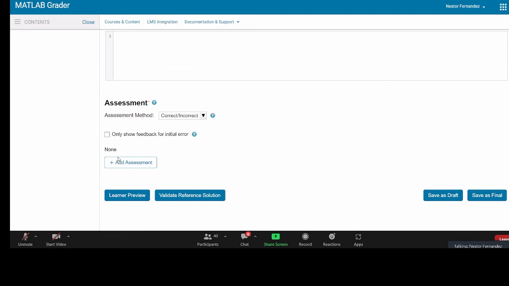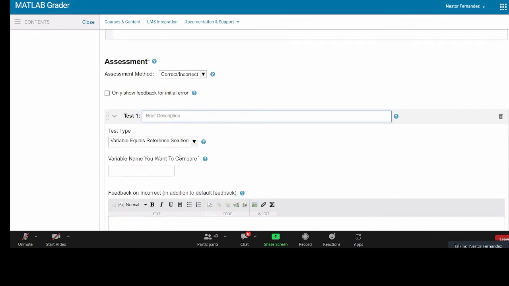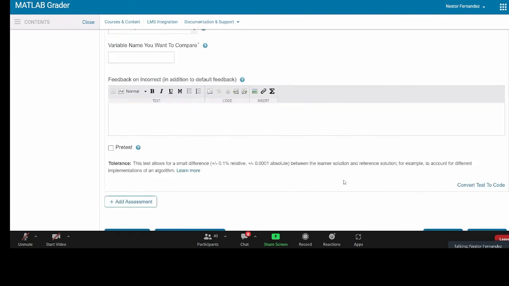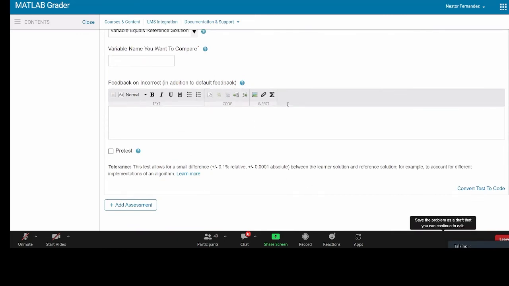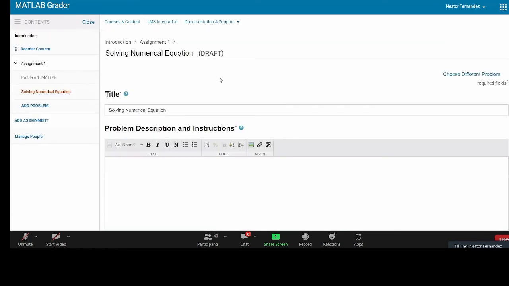assessment I would have to see here. So here I can either check if a variable is very specific to it and allow students to see what the feedback will be. Right, so a lot of control on the problems that you have, and you just have to get started.